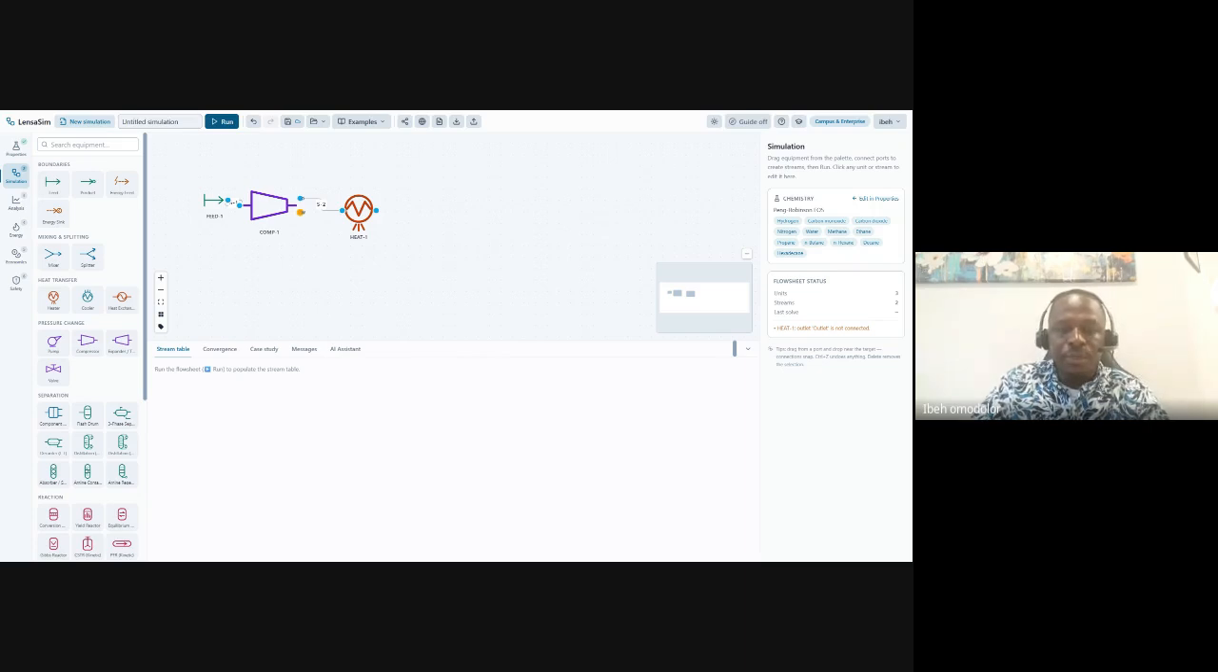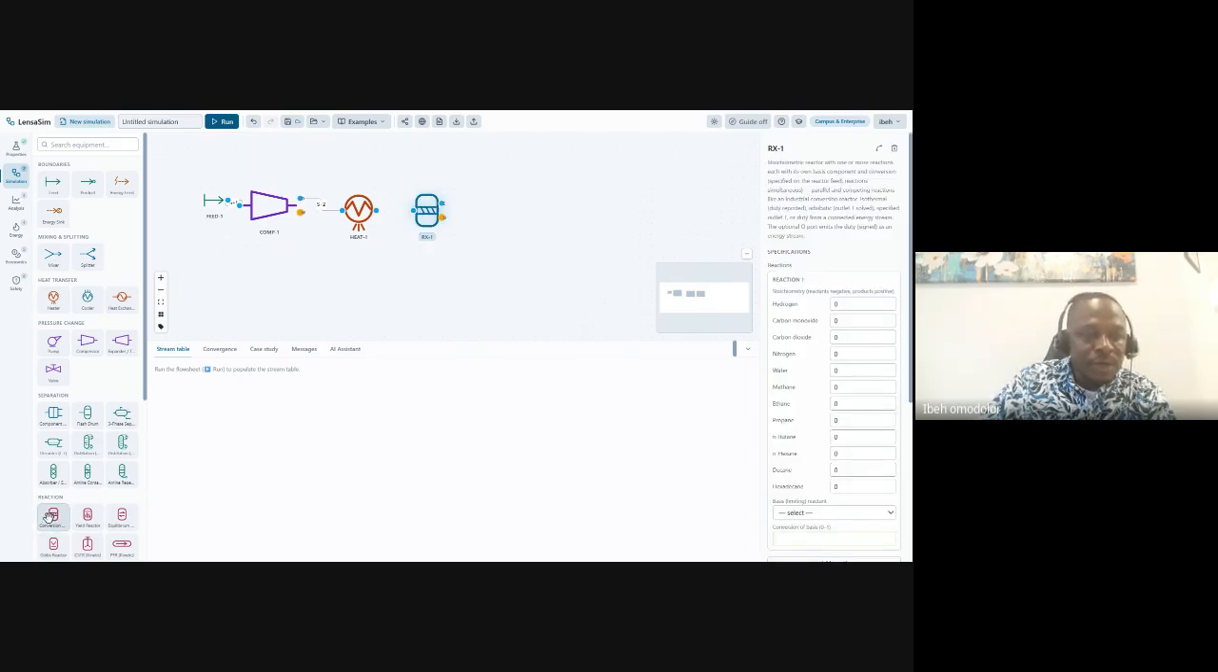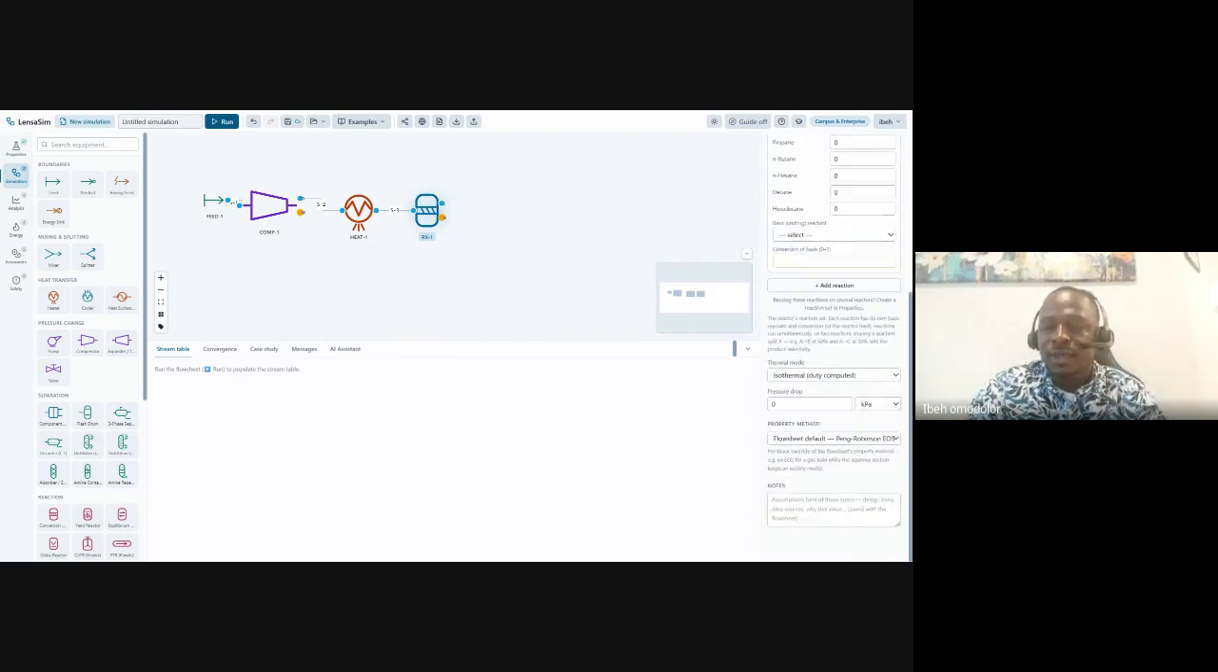Okay, so let me put the reactor now. For the case of this class, to simplify the process, I'm just going to take a conversion reactor, just to convert it. So this is where I picked my reactor, a conversion reactor. So just connect the outlet here to the reactor. The reactor is connected, but the reactor is telling me that I have many things I need to specify.